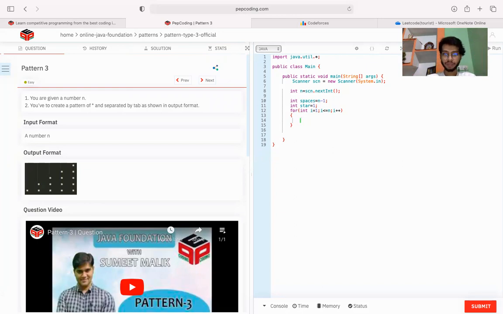Firstly, I need to print spaces. So I equals 1, till i less than or equal to spaces, and in those loops I need to print the space. System.out.print, and what I need to print is spaces. So for those spaces, I am using this. So here I have printed 4 spaces.